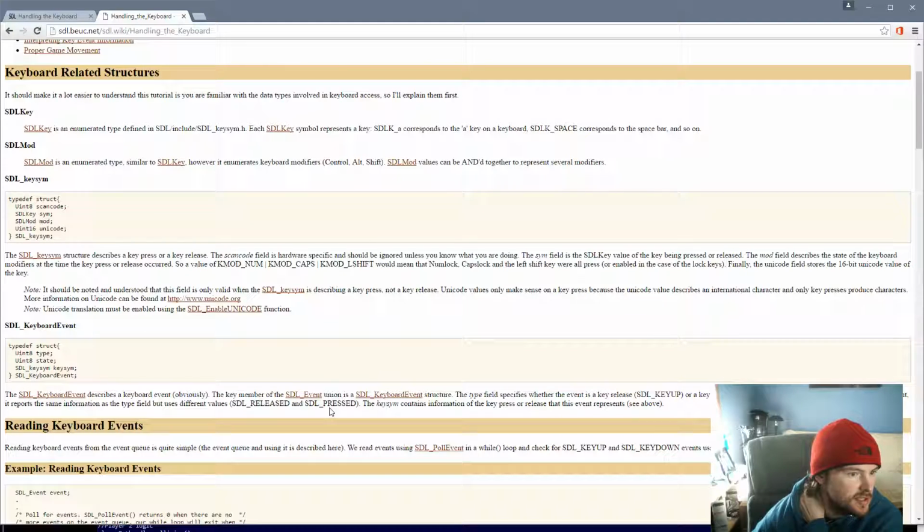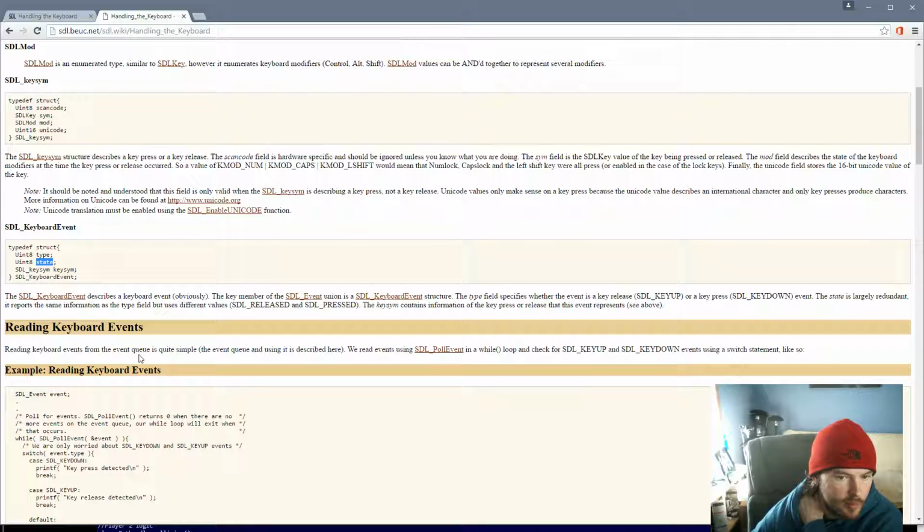So that's keysim. Then there's keyboard event, which contains the keysim and the state, being key up, key down. Or rather the type field, but it uses different values. The state is largely redundant, it's the same information as the type, but uses different values, released or pressed. Keysim contains information about the key pressed. The event represents information of the key press or release. Okay.